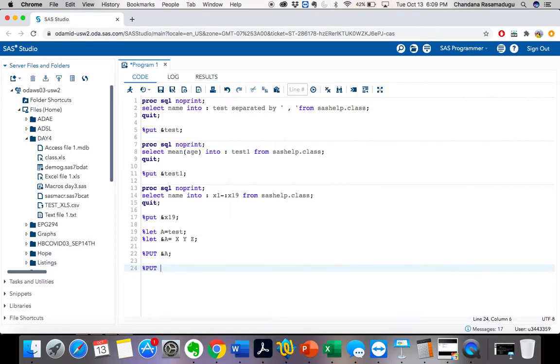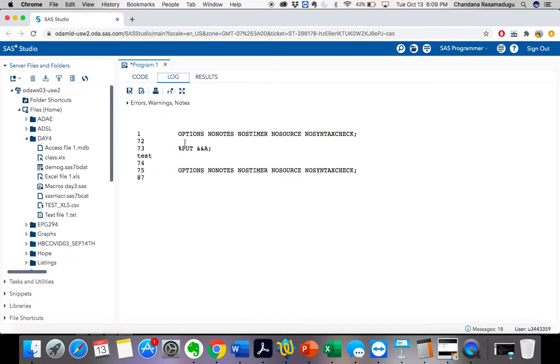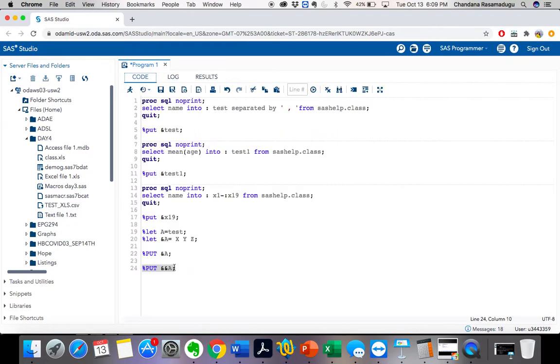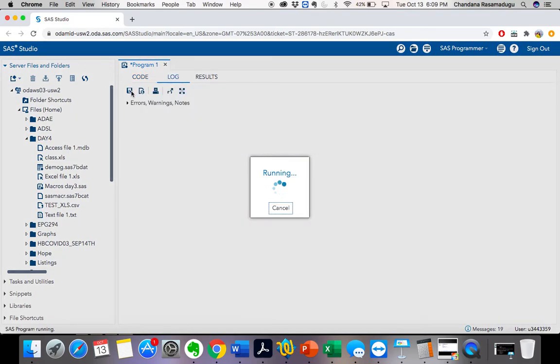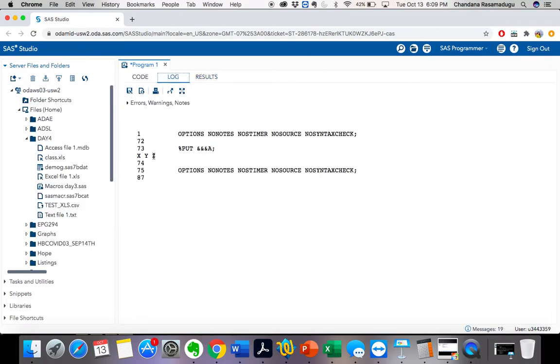See, now if I call %put, ampersand ampersand a, now what will be my value? Let's execute this. Now I have used double ampersand here. See, still my value is test only. Now what I will do is I will give another ampersand. Let's execute this. Now what is my value?